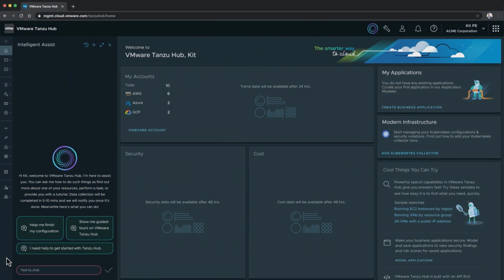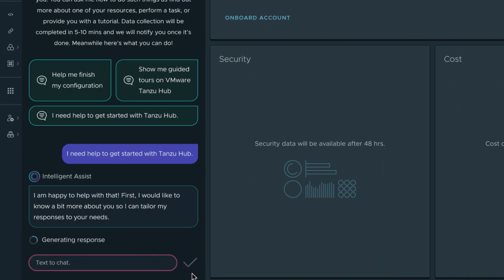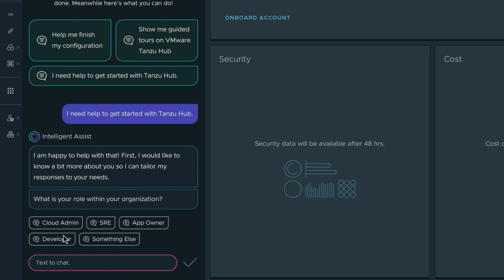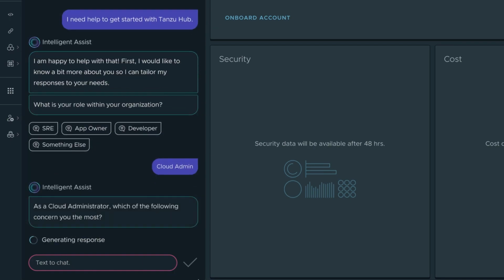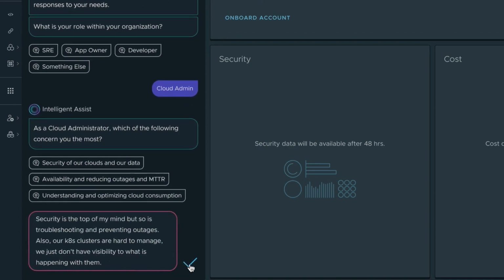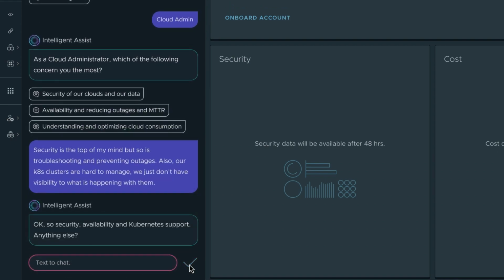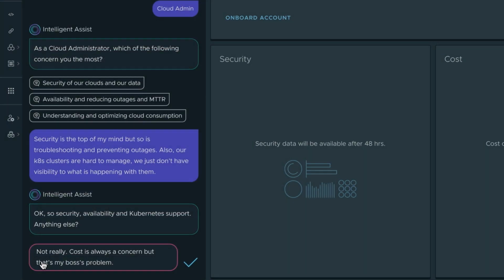Now, we're here in Tanzu Hub. And at this point, we are a new user, so we're getting onboarded into it. Tanzu Hub brings together all sorts of disparate pieces of information. You've got all sorts of configuration data, where your VMs and workloads are placed. You've got cost data, you've got performance. So one of the first things you do is start to interact with Intelligent Assist inside of Tanzu. It's going to ask you a bunch of questions. Who are you? What type of role? What are your top priorities? So on and so forth.